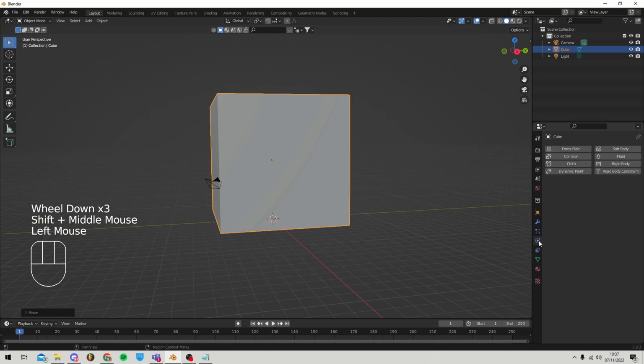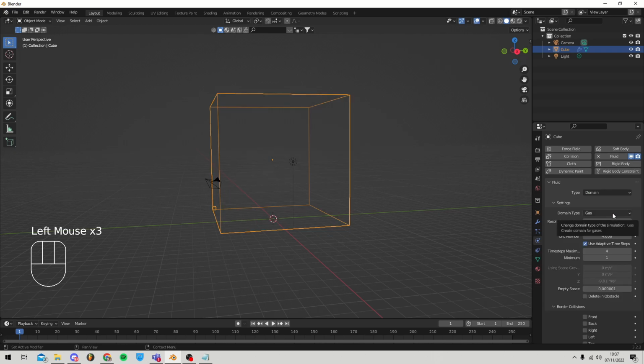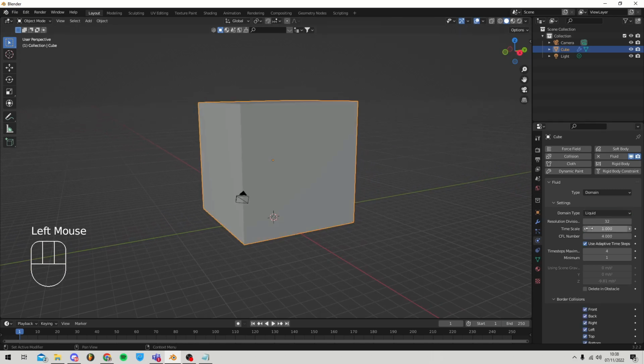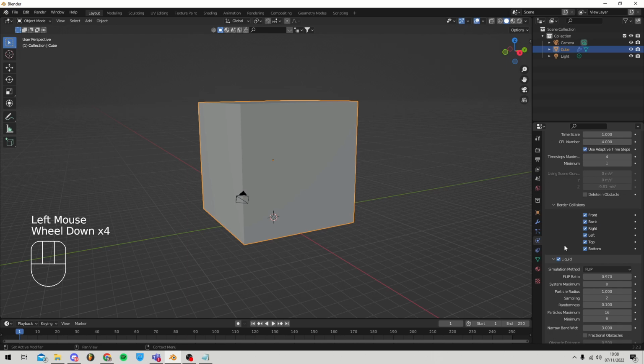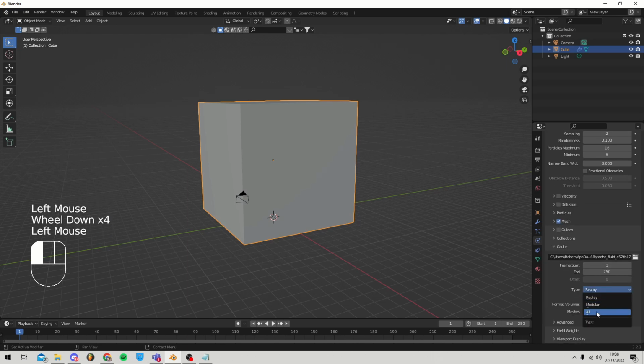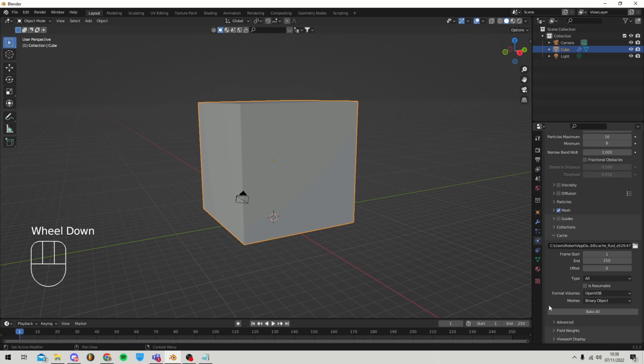Once we've created it, we go to the physics settings and we select fluid. We change type to domain. By default, it's going to be a gas domain type, but we're going to want to change that to liquid as we're not doing a gas simulation today. The only other settings we need to worry about for now are enabling the mesh tick box here and making sure the type is on all inside the cache tab.